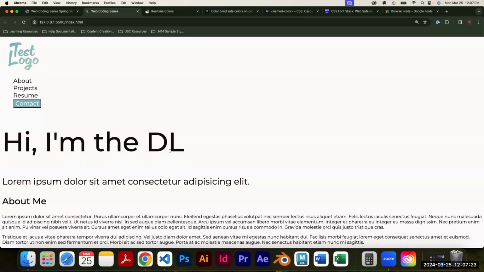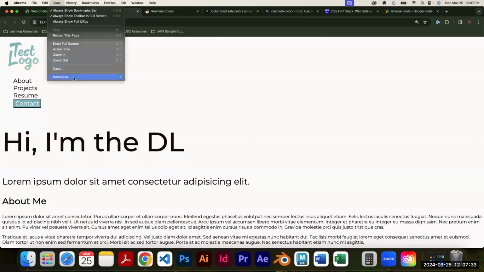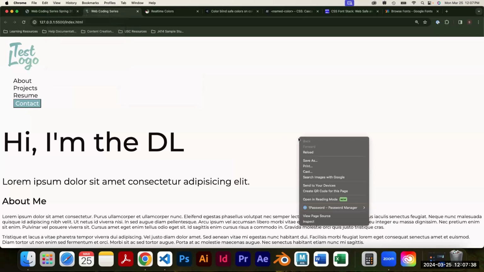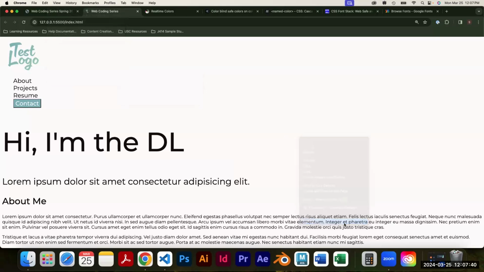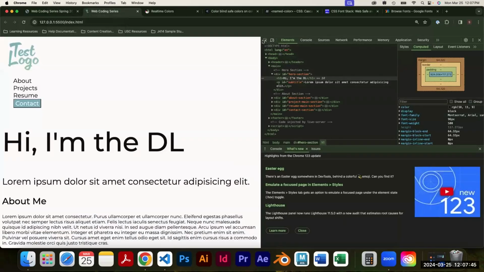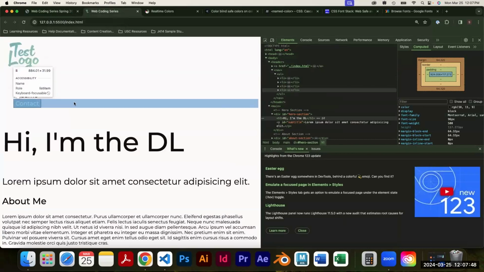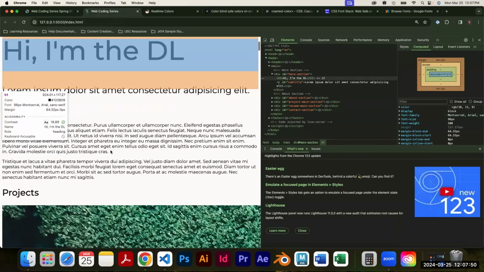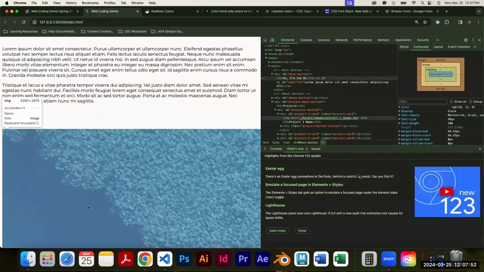And I find the way to show this the best is to use a tool called Chrome Developer Tools. If you go under Chrome, you can go to View, Developer, and then Developer Tools. You can also right click or control click and then go to Inspect. So if I use this button up here, I can target a specific element. If I want to target, let's say this image, and I click on here, I will see where that is in my HTML code.